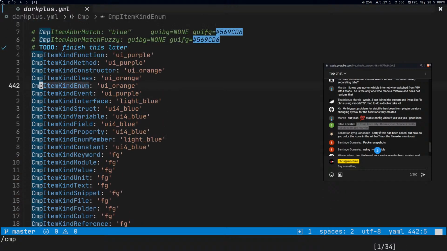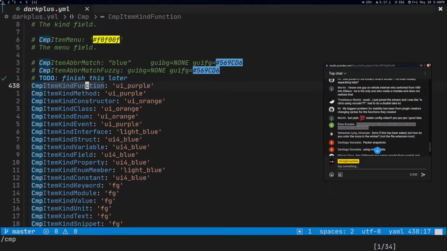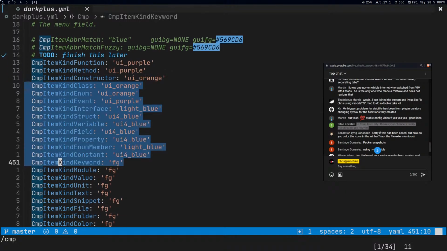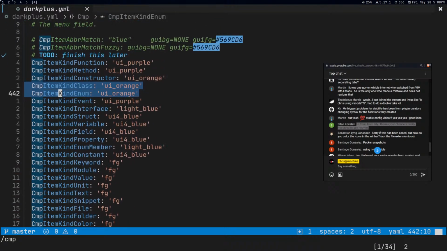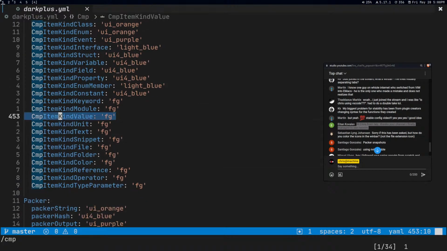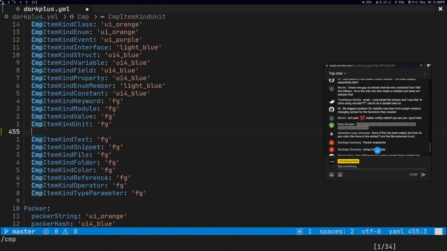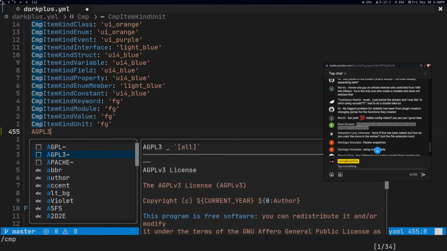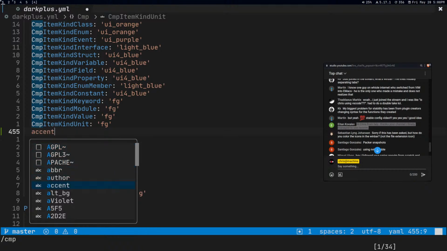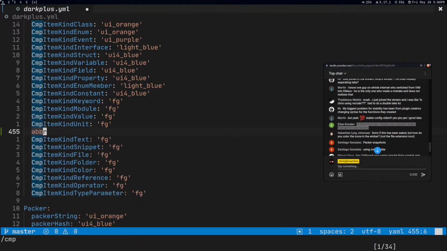And in the CMP section, I have a bunch of different highlight groups. So we have things for function kinds and method kinds and constructor kinds and class and enums and booleans, maybe, I don't know, maybe not booleans, but values, units, whatever it may be, right? So these are the things to where, if I go and I start typing, right? These are the symbols that show up. There's no good symbols that are really going to show up in YAML, I don't think.